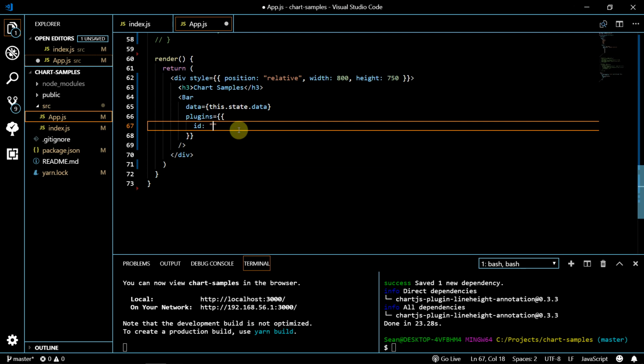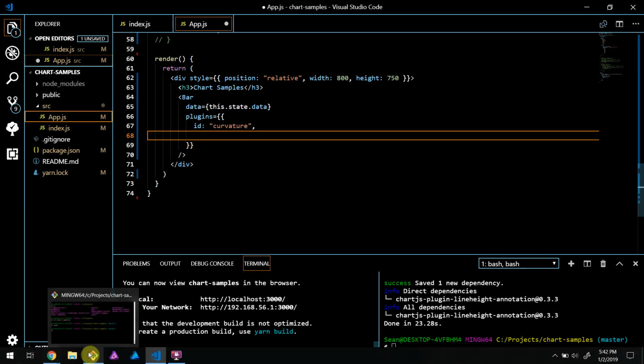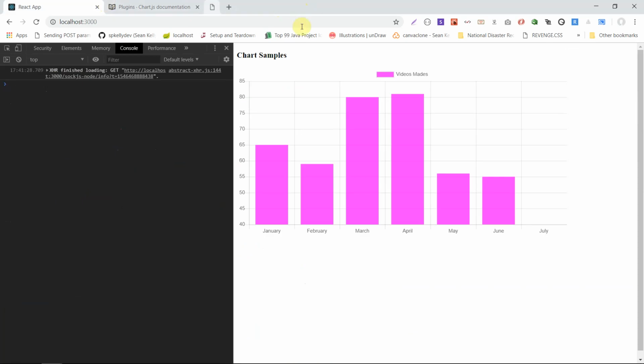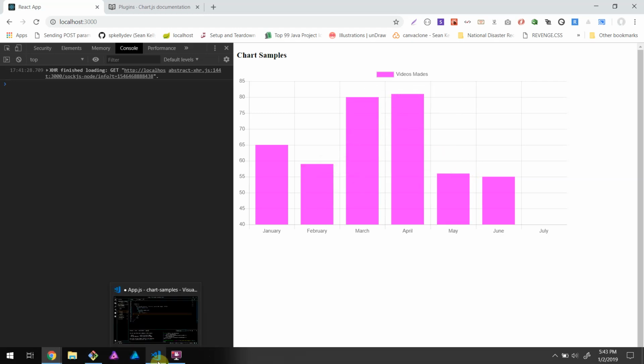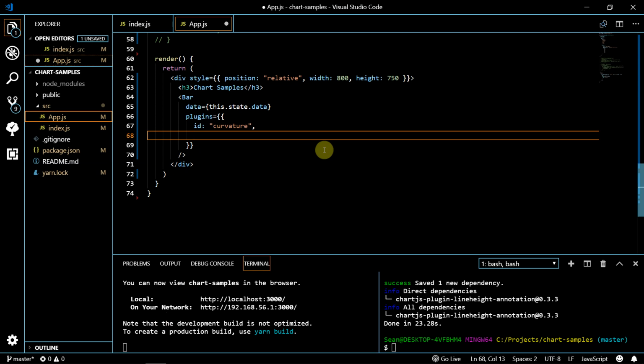So right now we're going to give it an ID, and I'm just going to call this curvature. And basically what we're going to be doing is, you see that all of these bar charts have very square corners. Well, Chart.js, amazingly, is so customizable, but it doesn't give you a single way to change the border radius of the bar charts. So if you wanted your bar charts to have a slight curve and not be boxy as hell, Chart.js doesn't give you a way to do that. So what you have to do is define your own plugin.